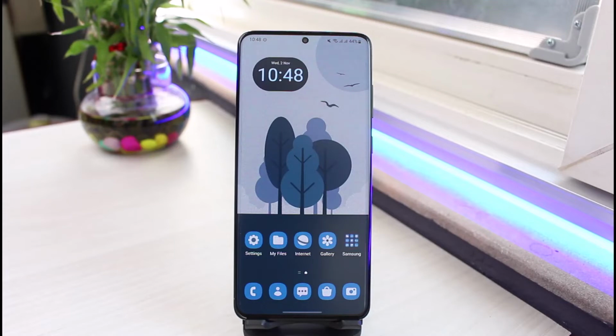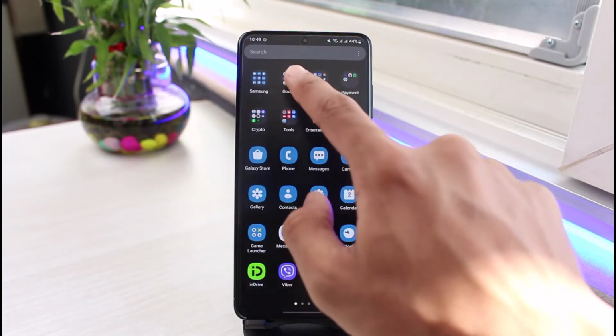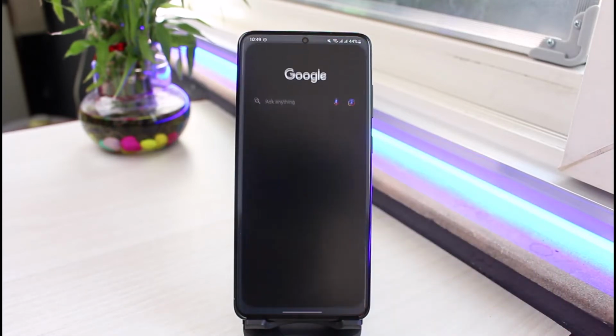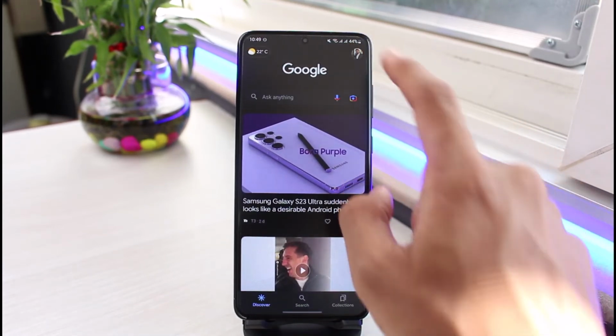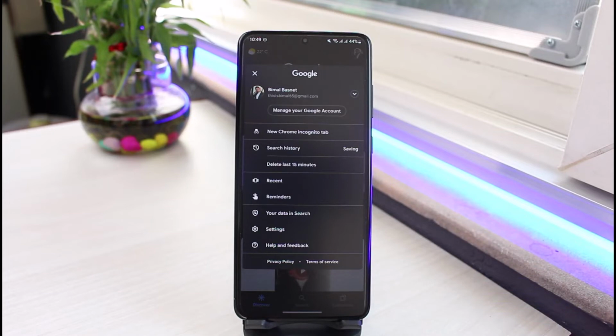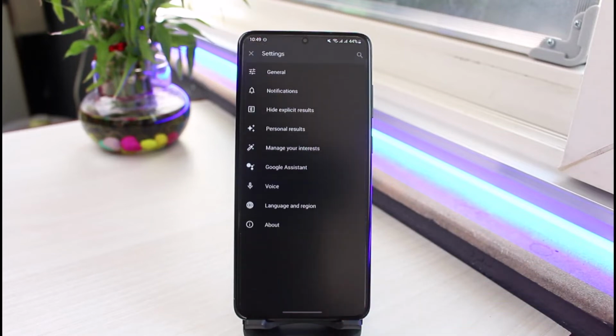Now first of all, your Google Assistant could be not working because you have simply turned it off. In order to turn on Google Assistant, just go ahead and launch the Google application. Once you launch the Google app, this is how it is going to look. Tap on the profile icon from the top right corner of the screen, and over here you want to go ahead and select settings. Once you select settings, you'll see all sorts of options.